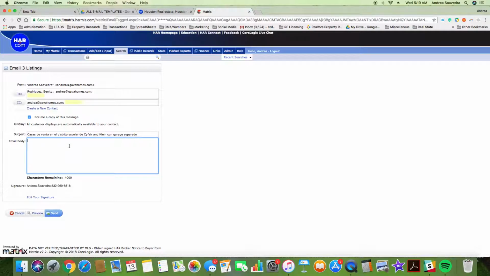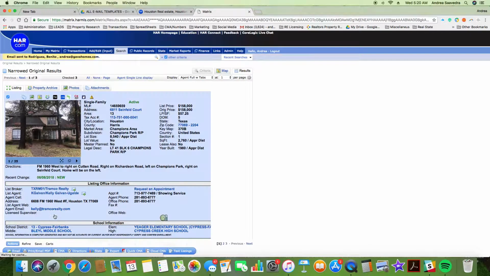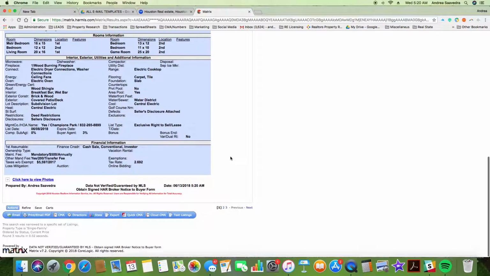Again, you've got to be very specific. You want to make sure that they know this is a very narrow search, okay? And then basically I have what I'm sending, it's got everything, so just send this email out. Okay, so I sent that email with those 3 houses.